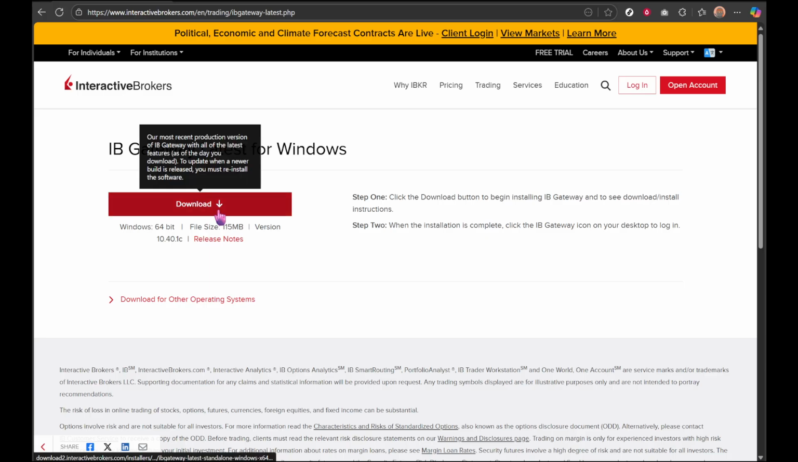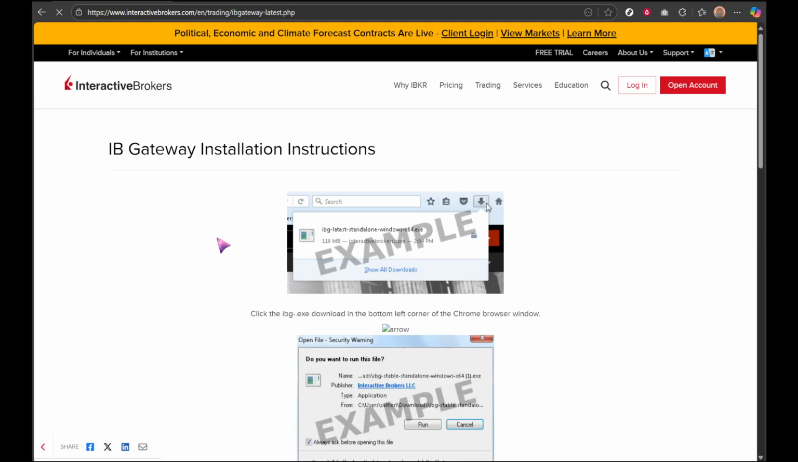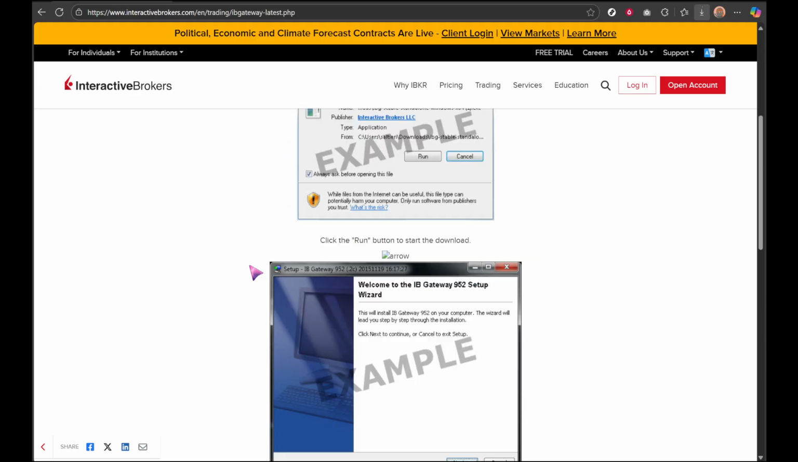With IB Gateway open, go to Settings, then API, then Settings. Here, note the socket port number. It's commonly 4001 or 4002, but yours may be different, and NinjaTrader must match it exactly.